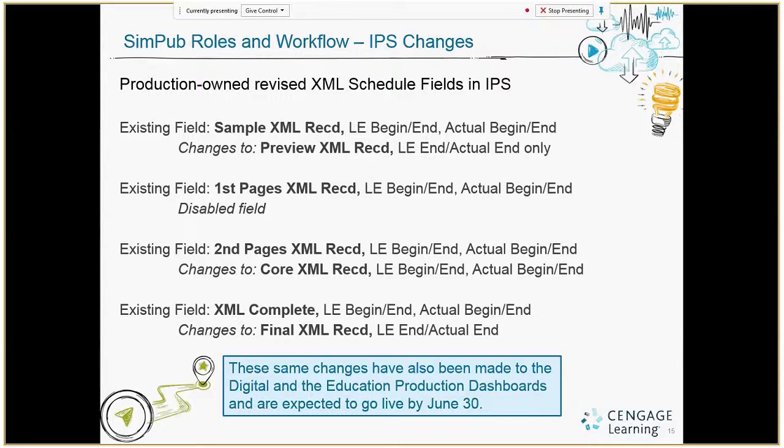And then the last date we have is the final XML received. This is akin to receiving final pass pages. It's not saying that the XML is 100% complete, but just like when we receive final print PDFs, there may be some additional changes that happen after that. But this is to indicate what we expect to be the last deliverable of XML.